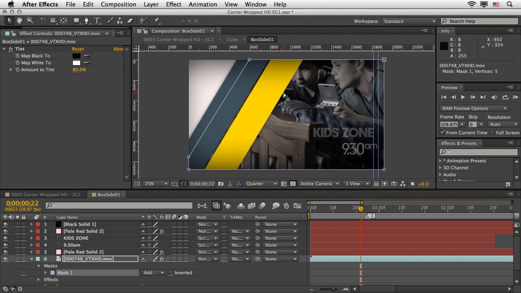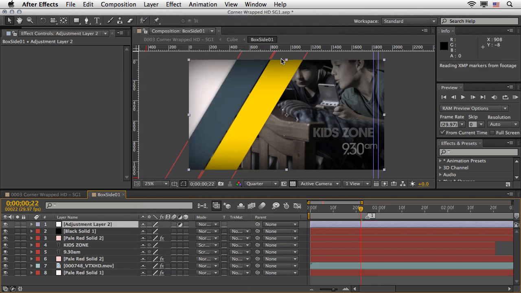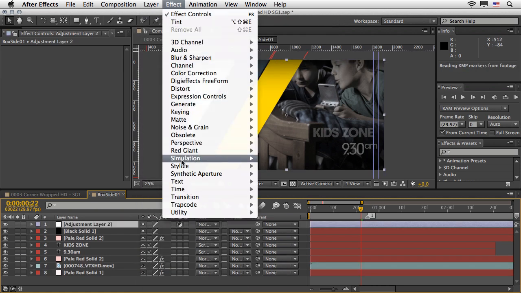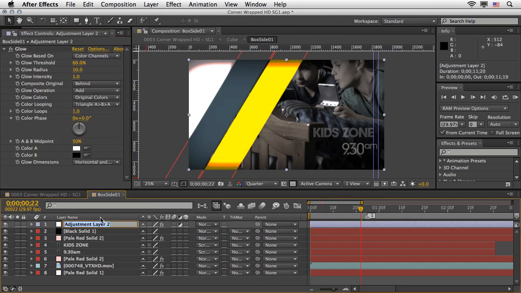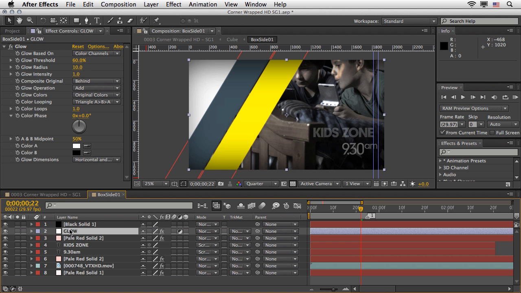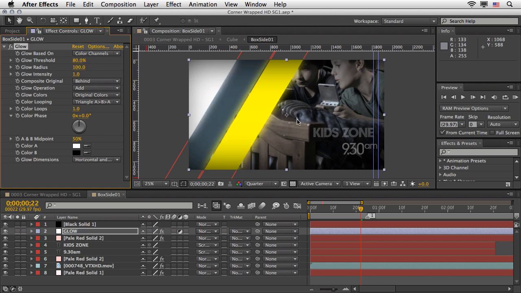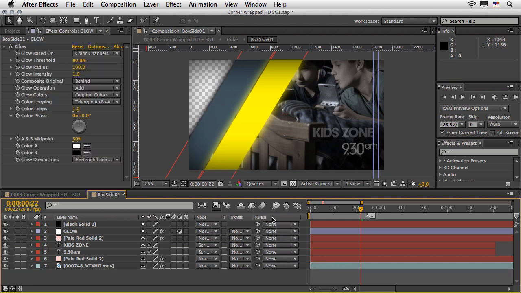And now just in order to emphasize those bars, I'll go and add a new adjustment layer here. And from the effect stylize menu, I'll choose to add the glow effect. Let's just rename this one glow so we'll know that this is what it does. I'm going to place it underneath our black vignette solid here. And then change the threshold to 80% and the radius to 100. So this will have major effect on those two graphic bars here and almost not be visible on the video. Now we don't need the white background, so I'm going to delete it from this composition.